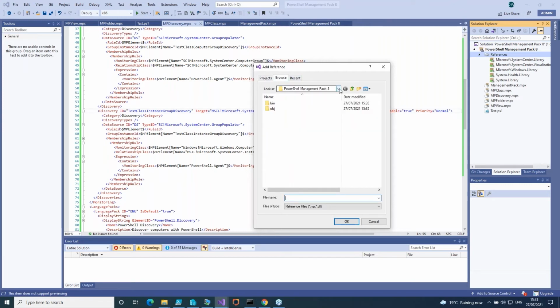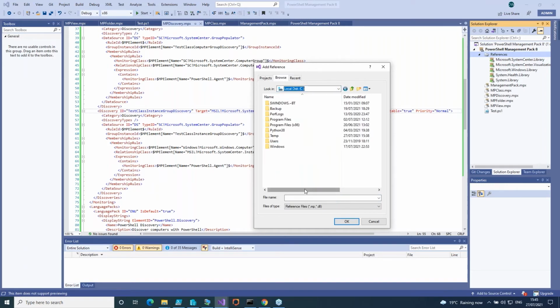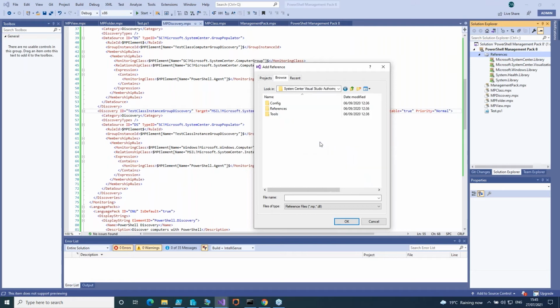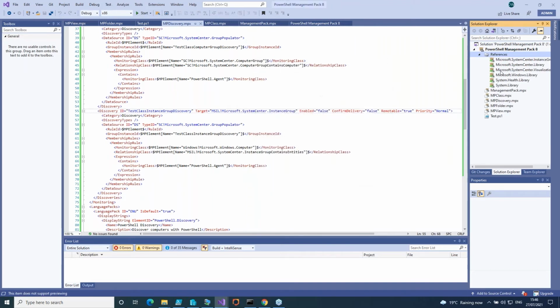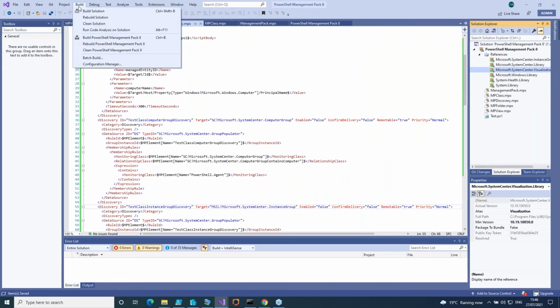But if we go to browse, for example, we'll have a look around. When you have the VSAE tools, it should create a folder called System Center Visual Studio Authoring Extensions. There's a folder called references. This management pack was based on 2019, so we'll use that. And then we've got the instance group library here. Once we add this in, it increases the number of references we've got in the management pack. And then at this point, we should be ready to go.